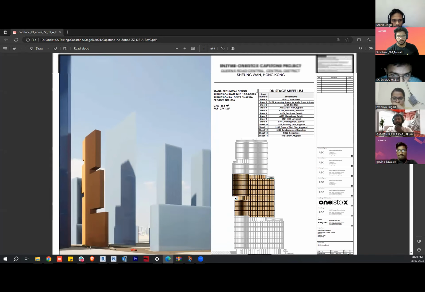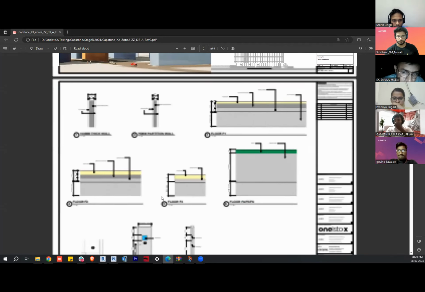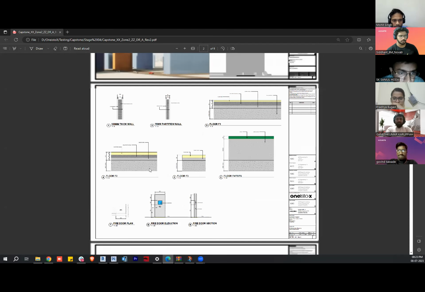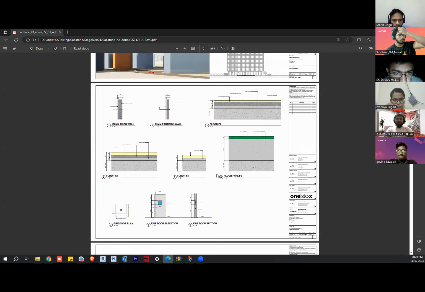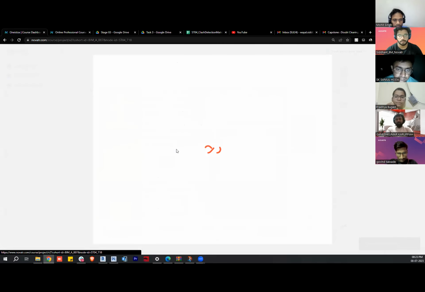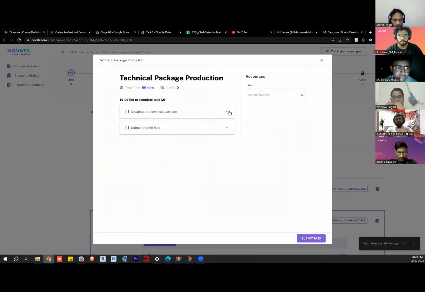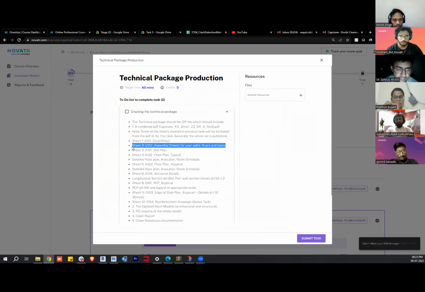Okay, so this is the cover sheet, and have you noticed this sheet? This is the sheet you guys have already been provided. It's available in the folder. This is nothing but the details about your whole structure, the basic details, and why this sheet is needed. It's mentioned over here in the technical package. Sheet number 2 will be the assembly sheets of your walls, floors, doors, etc. So yeah, this will be the second sheet.